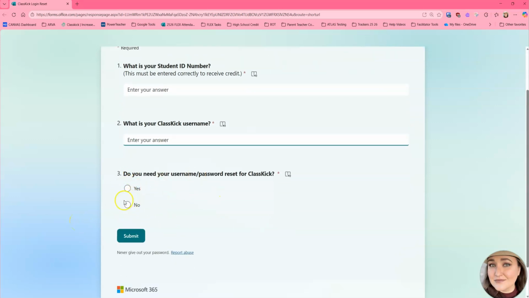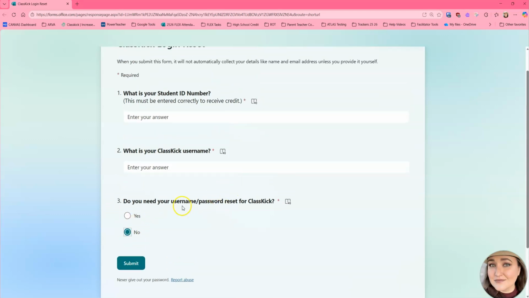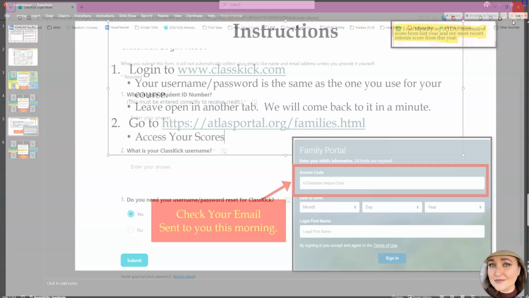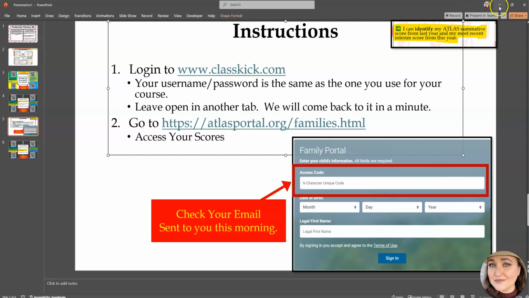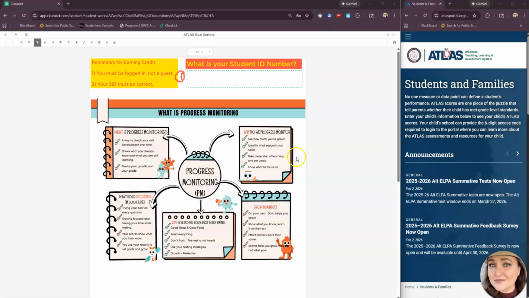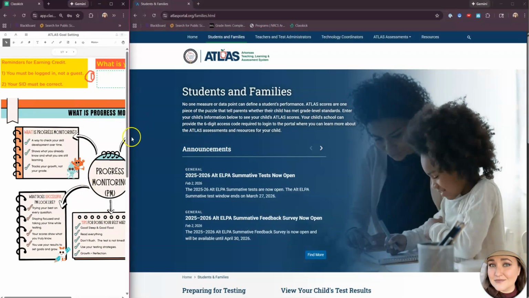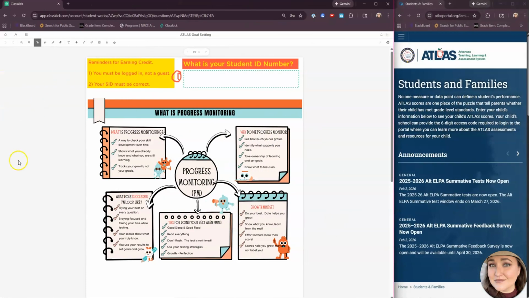So if you have it and you're logged into ClassKick and you're all good to go, you just click no. But if you need your username or password reset, click yes, and I'll get that information off to who it needs to be to get that reset for you. So let's pop back over here, and I'm going to go through the steps of completing the Atlas goal document with you. My screen is split right now because I have the Atlas portal on the right and I have my ClassKick on the left. We're going to focus on my ClassKick for a second.